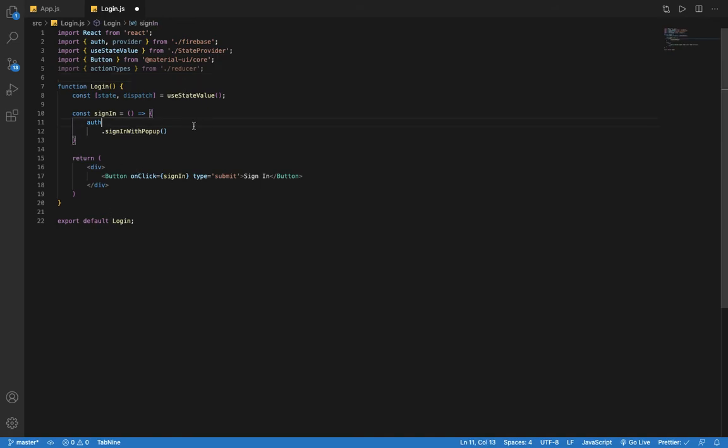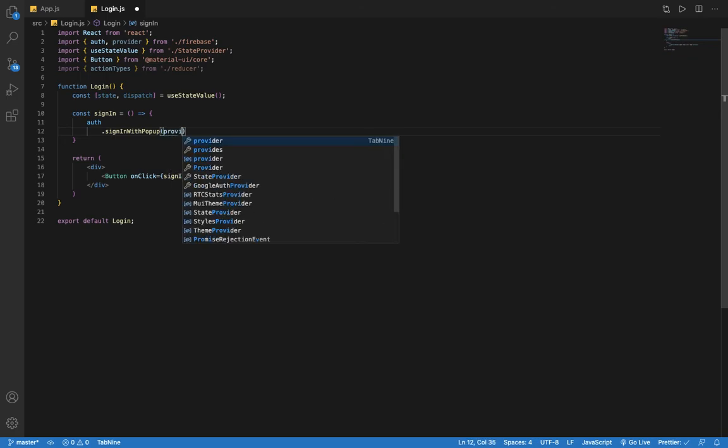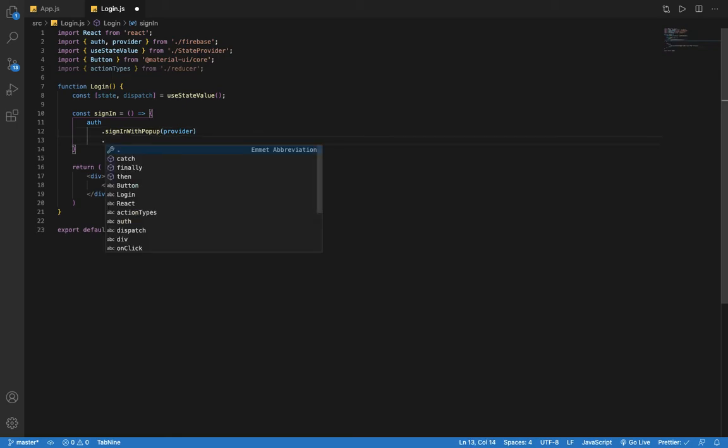So you can add different buttons like this. Here, I want to log in with the Google provider, so that's why I'm going to say provider. If you want to log in with GitHub or any other, then you can do that. And make sure you don't have the semicolon here, because we want to add more dots here. So now after this I want to say dot then.